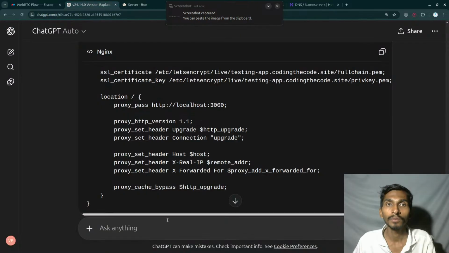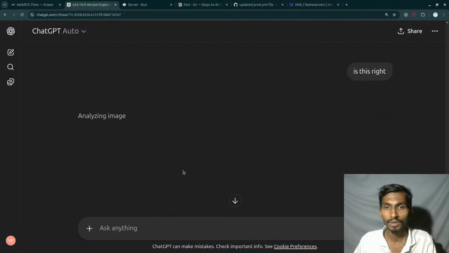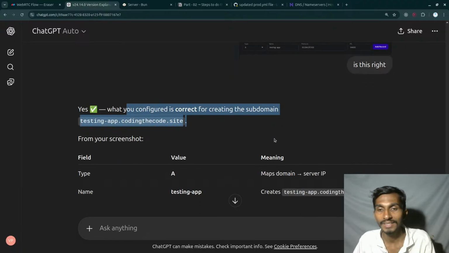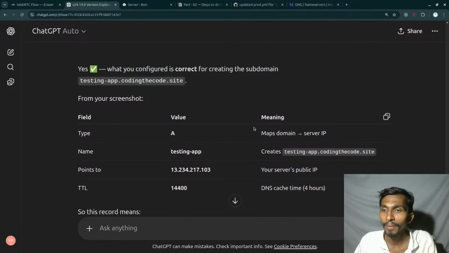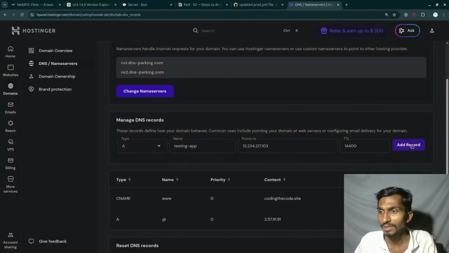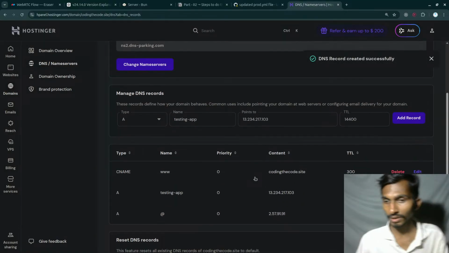Let me check, is this right? Yes, what you configured is correct. Okay, that's great. If that is right, no problem. Type A, maps domain server IP testing, and this is fine, great job. So I can be back here, simply add the record and confirm. So this is added over here.